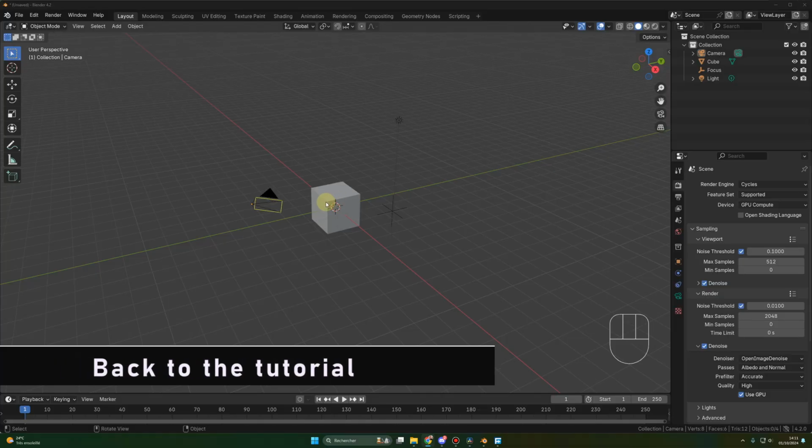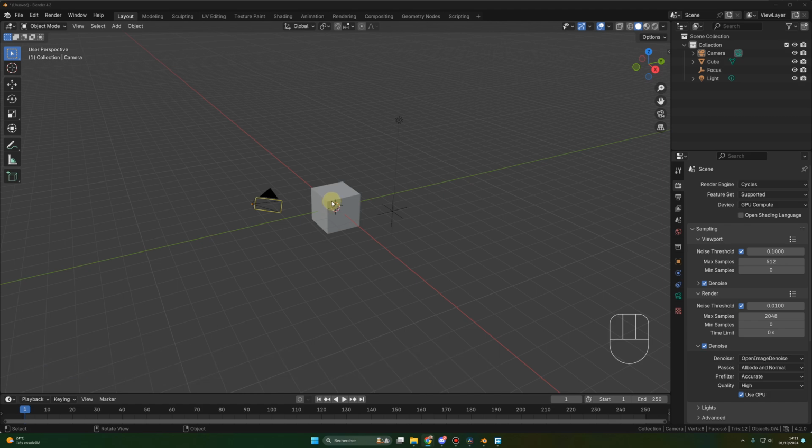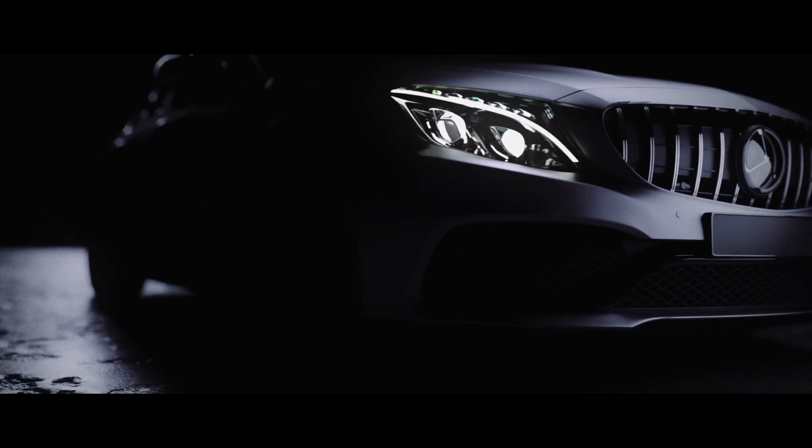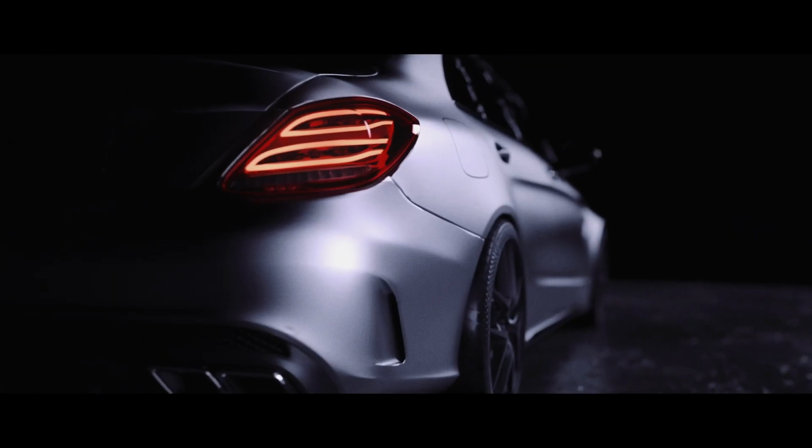Okay, so first in Blender, let's import our car. I will use a beautiful Mercedes X-Class, but if you don't have a car to use, you can download my C63 AMG for free. The link will be in the description. It's a professional 3D model already rigged, so ready for animation.